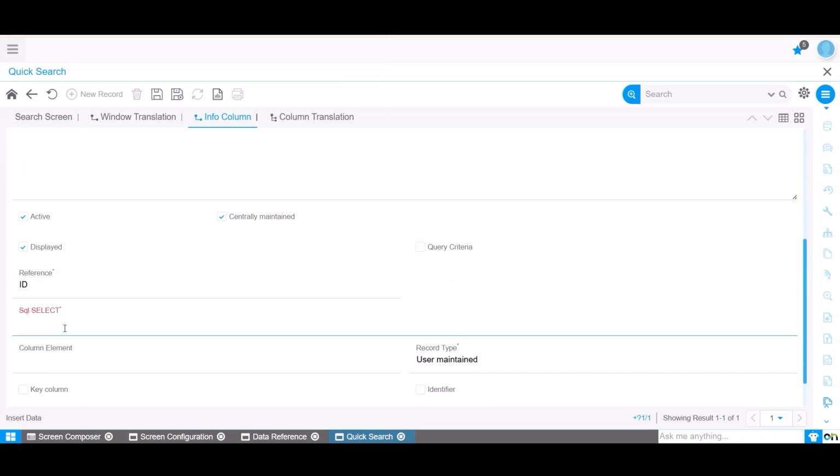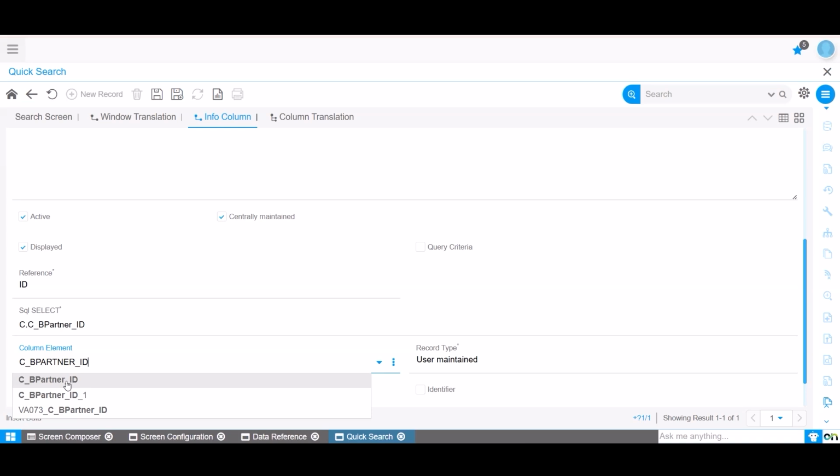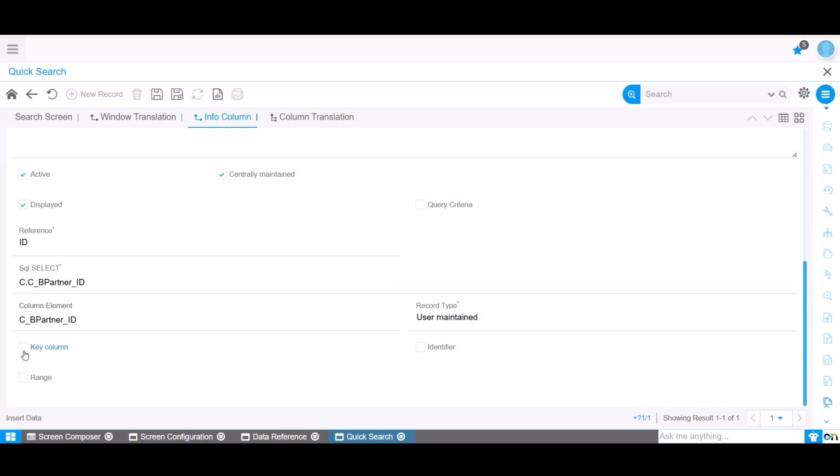For the SQL select query, use C.C_B partner_ID. The reason I'm using C is because I defined the alias for the C_B partner table as C in the previous tab. The column element is C_B partner_ID. It's important to ensure that the column name matches exactly with the name in the table. Keep in mind that both column names must be identical. Now check the key column box, since this is the key column for C_B partner. In the info columns, having at least one key column is always necessary.